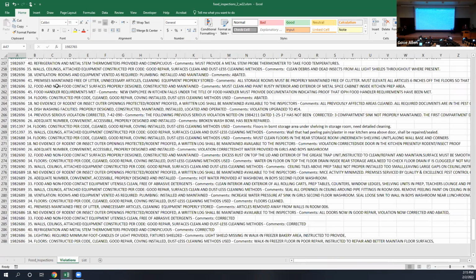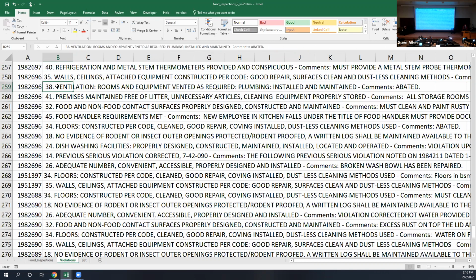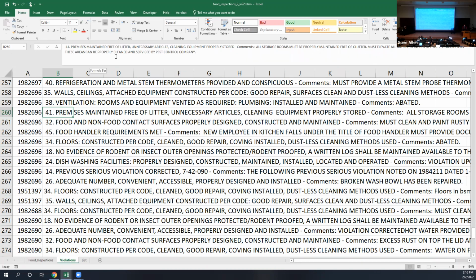So this violations sheet is just a subset of some of this data. I'm not even sure what I used to define this set. It's not very many, less than 300 records. But this really is a comment that a food inspector in Chicago gave to someone. Premises must be maintained free of litter. I think they're actually re-putting the requirement here and adding the comment separately. What does it say? Comments abated. All storage rooms must be properly maintained, free of clutter, must elevate things more than 6 inches off the floor so these can be properly cleaned and serviced.